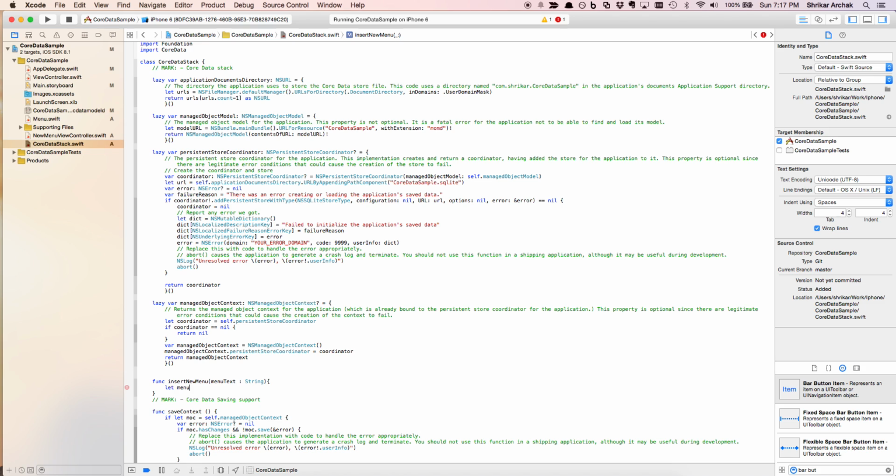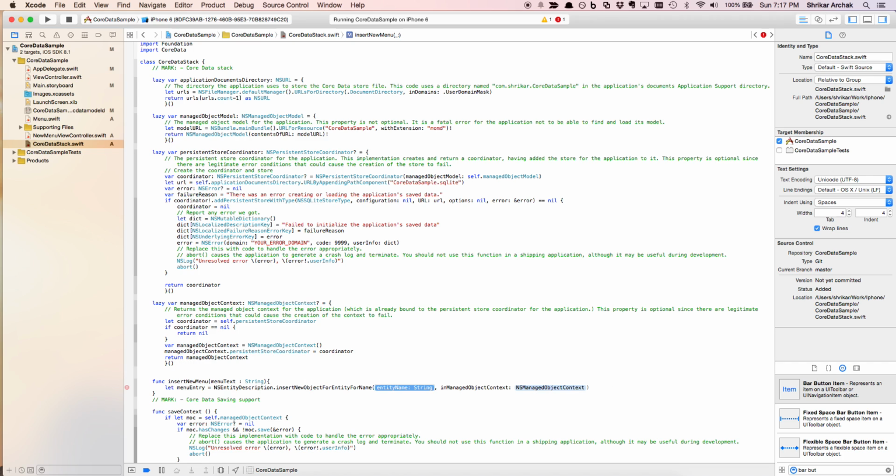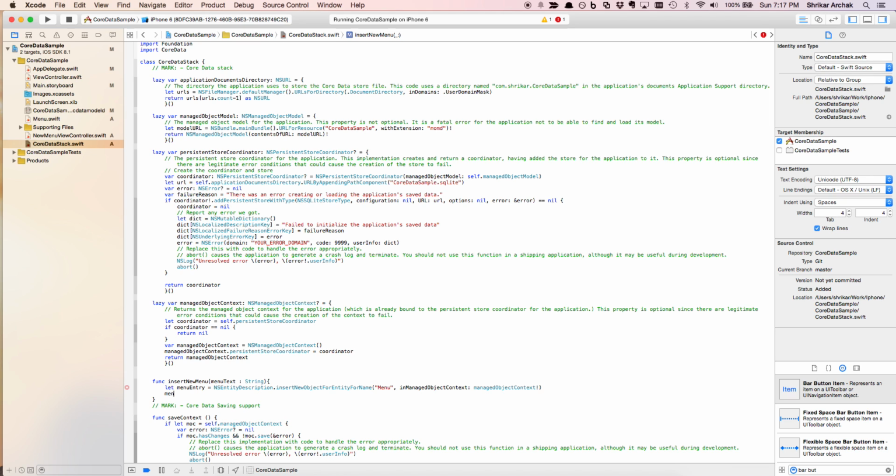Let menu entry equal to NSEntityDescription insert new object for entity. The item is Menu, in managedObjectContext. It's an optional, so you reference that.